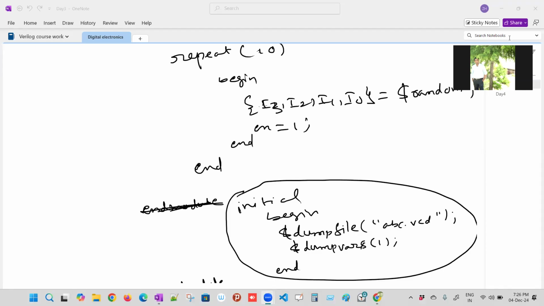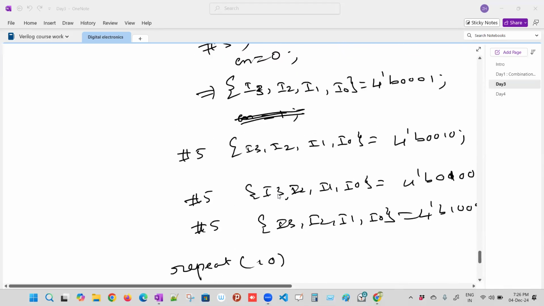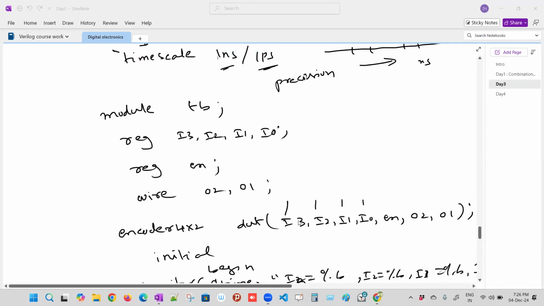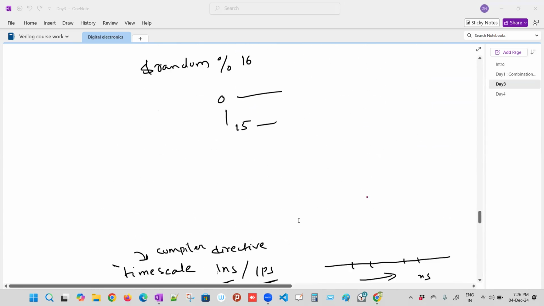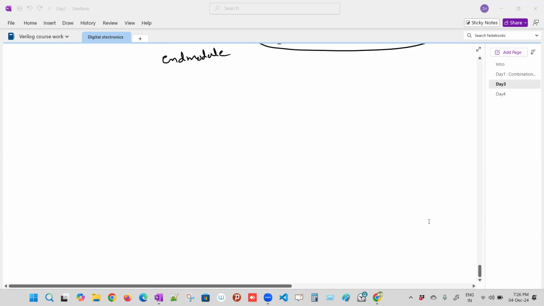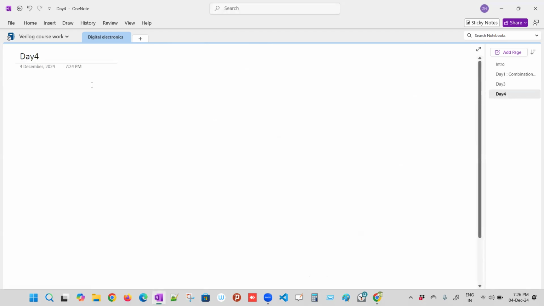So last session we discussed the encoder and various ways to code it, and what happens if you don't take care of all possible cases. So today we will cover a little bit more of the encoder, and then we will go to another discussion.